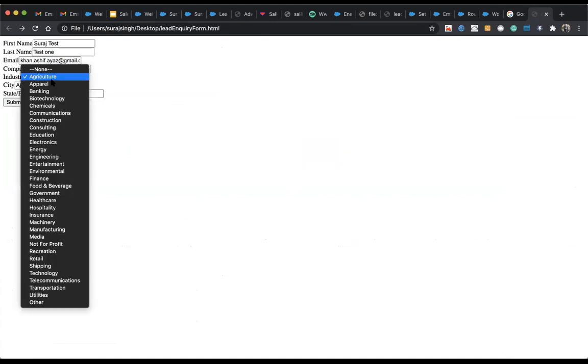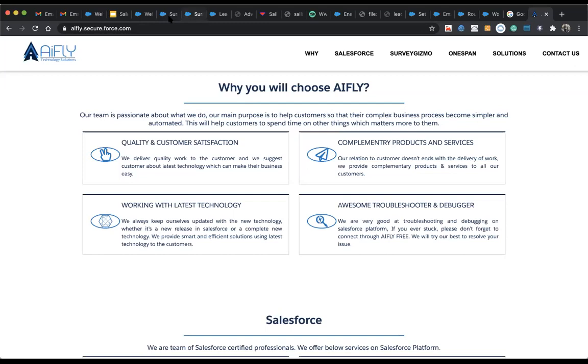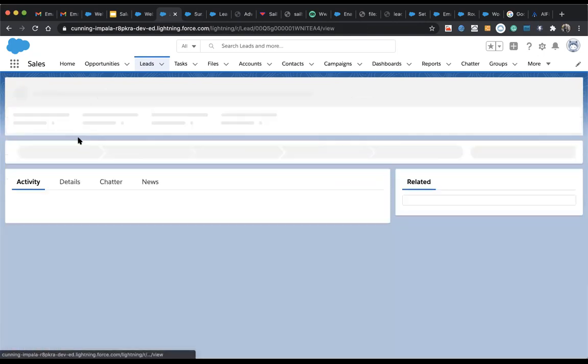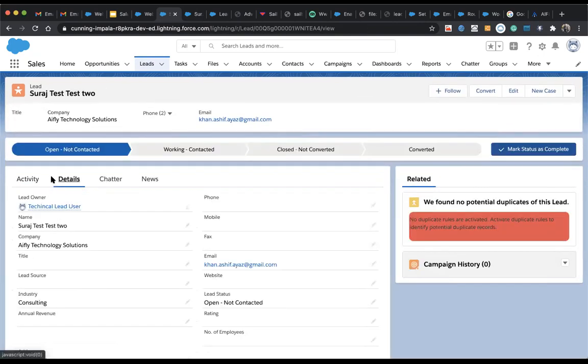Now I'm going to create one with the rule I just put. Education, I think, consulting. Okay, consulting, test two, and hit submit. You can see that the lead owner got changed. So what it does is, on the basis of industry, the assignment rule fires and it will assign the lead owner to this user.